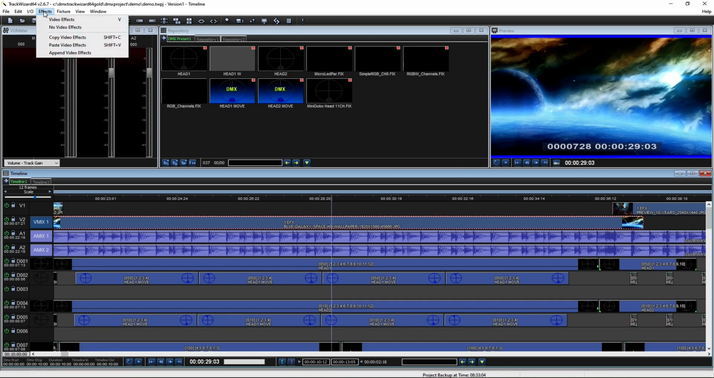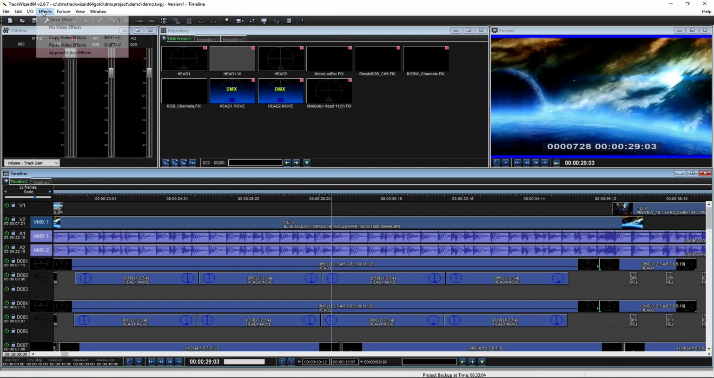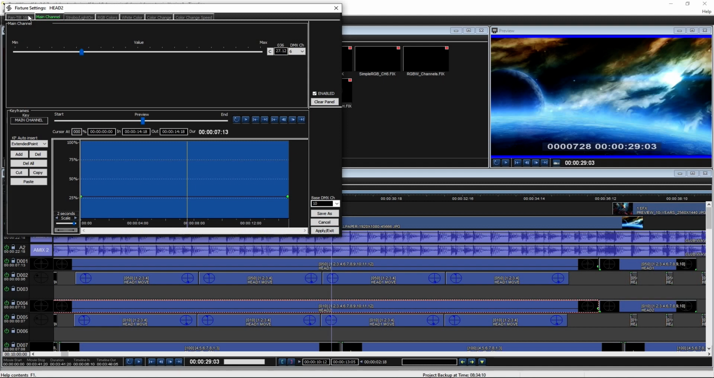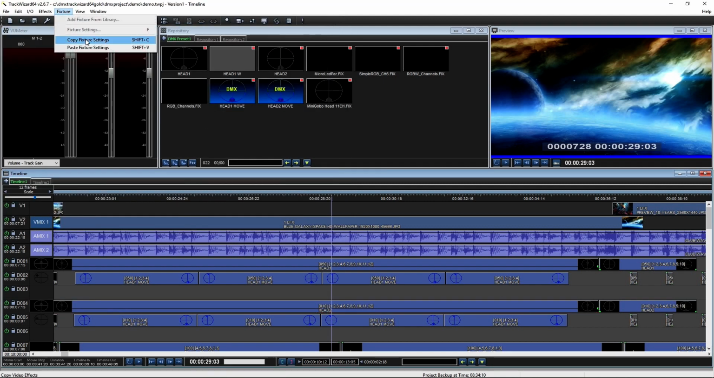The Effects menu contains commands for inserting, deleting, copying, and adding effects to selected objects. The Fixture menu allows you to select a fixture from the installed libraries, or change the settings of a selected object by opening the control panel of the fixture, and to copy-paste the settings between different objects.